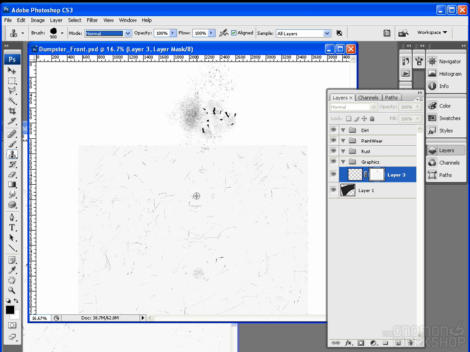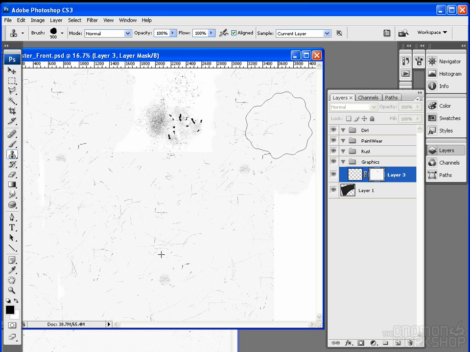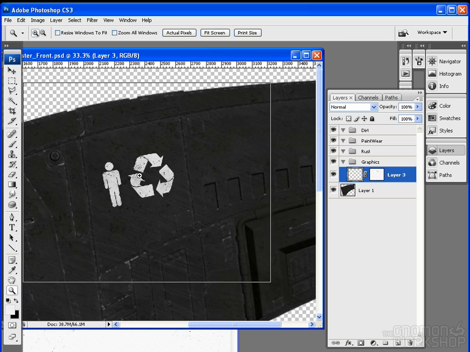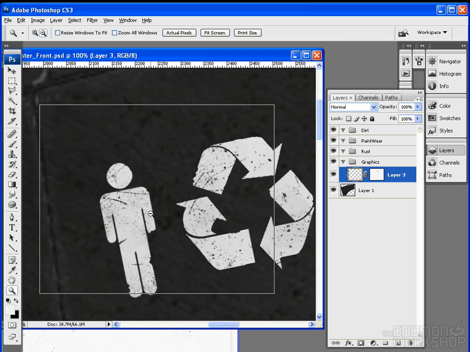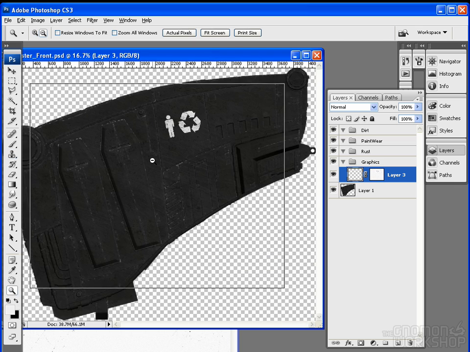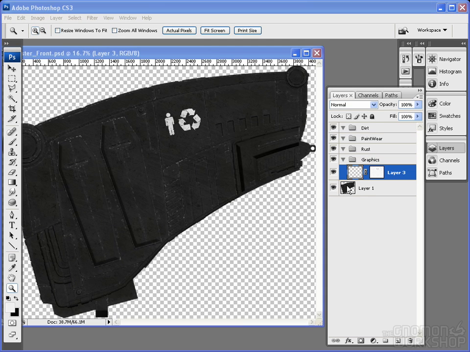And then I'm cloning, once again looking at the layer mask only, I'm cloning the scratches all over my image. So what that'll do is everywhere where those scratches are, it'll eat away at anything that I put into the layer itself. So you can see how those scratches are eating away at the layer being the man and the recycle icon.